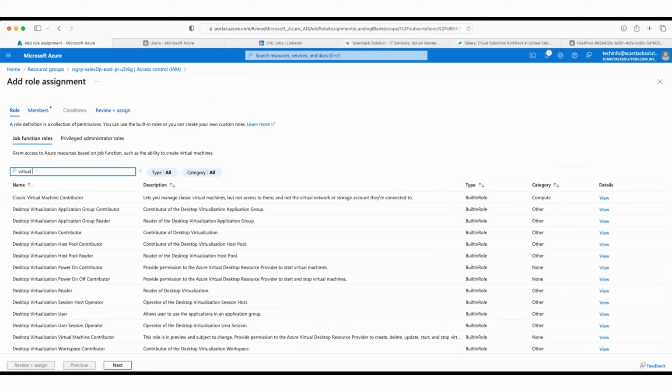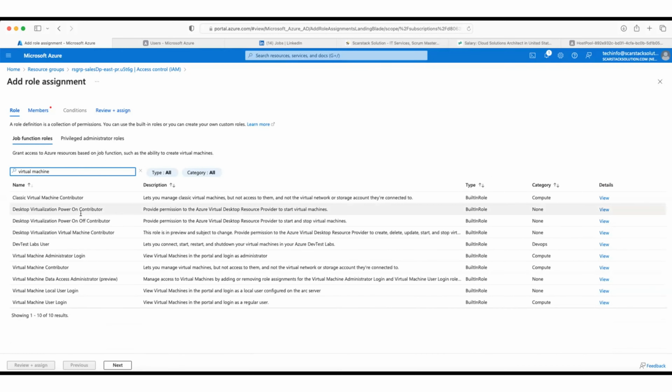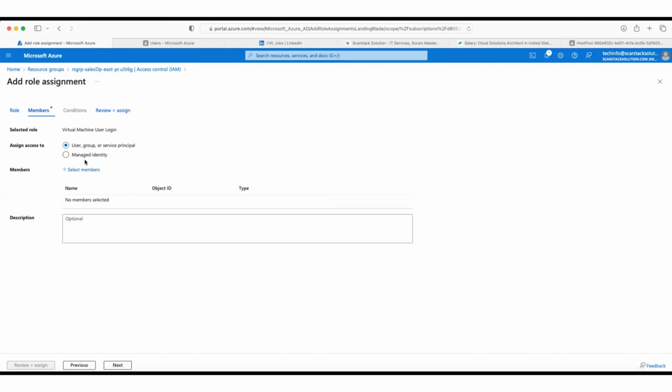Because this is a virtual machine, I'm going to focus on the virtual machine roles. I can see over here there are a bunch of virtual machine roles. Here I can see Virtual Machine Administrator Login and a few other options. In this case, because I want him to stand as an administrator and also as a virtual machine user, I'll give him these two roles. So I'm going to select Virtual Machine User Login. He's going to be able to view the virtual machines in the Azure portal and log in as a regular user. So let's go ahead and give him that.